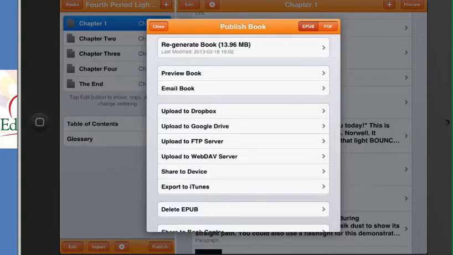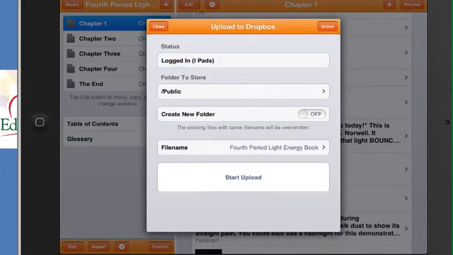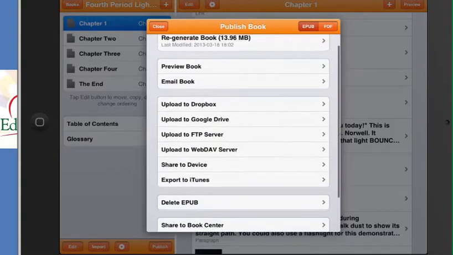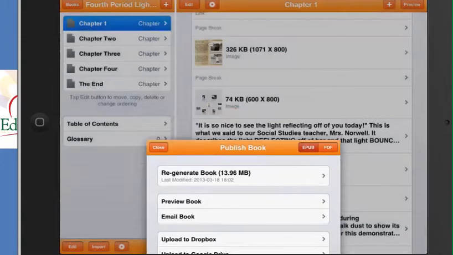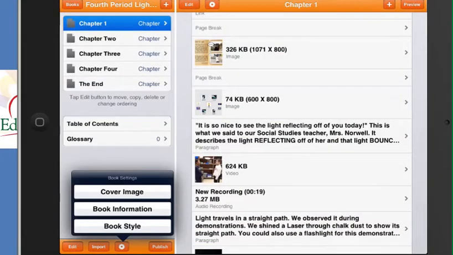And the book then was able to be viewed in iBooks. But you can go ahead and export it to iTunes. You can go ahead and share it to their book center. You can convert it to a mobile web app so that it's on your desktop here, or on your iPad here. You can email it. You can throw it into a Google Drive account. There are quite a few ways to work with this. So the ability to share this later is really, really key.